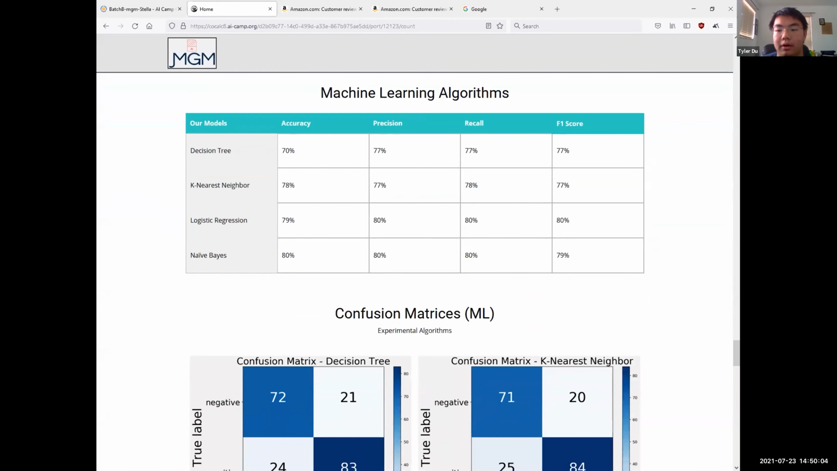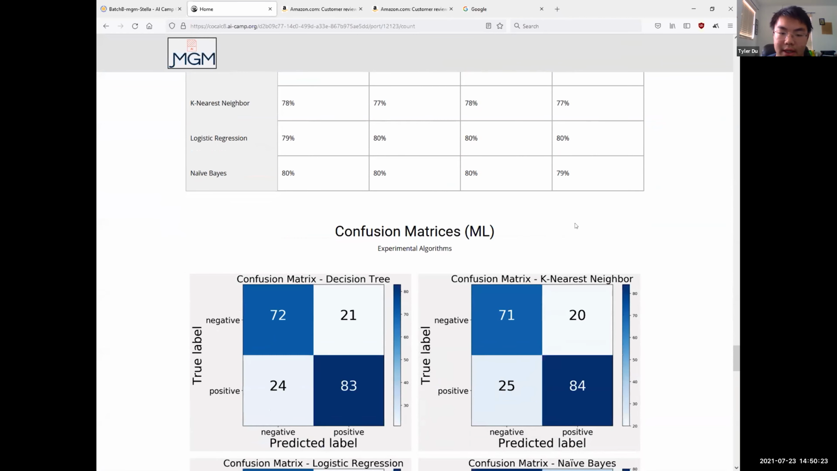So now we move on to the model, the real meat of the project. We took a very straightforward approach to find an optimal model. We started by creating several different machine learning algorithms and comparing them to see which one had the best accuracy. So you see, for example, we used decision tree, K nearest neighbor, logistic regression, and naive Bayes. And we found that 80% was the best accuracy.